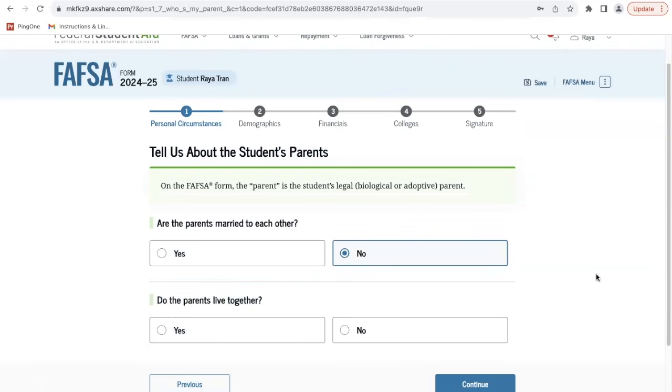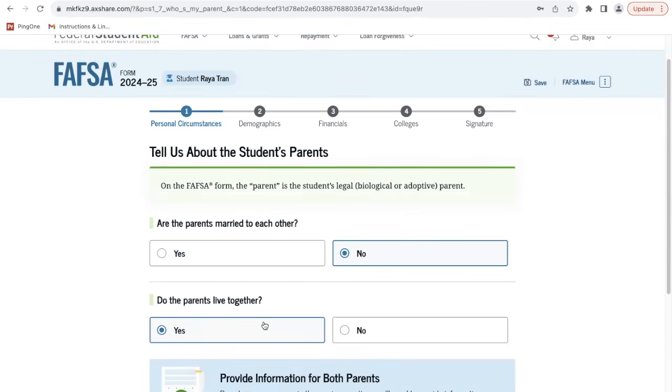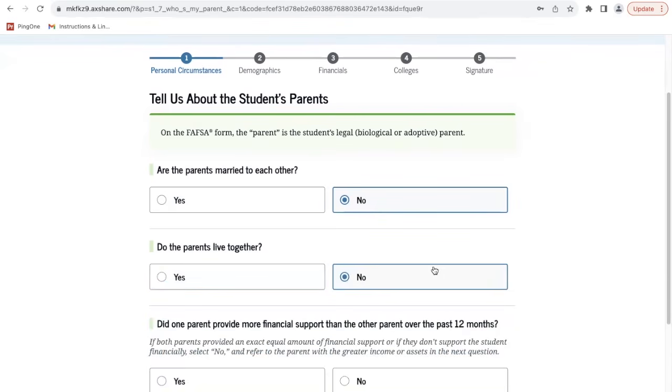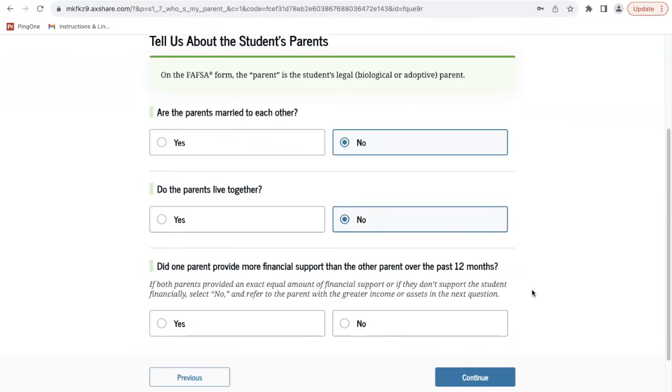When I put no, the next question pops up: do my parents live together? So this would mean, do my biological or adoptive parents live together but are unmarried? If I put yes to that, I would also need to provide information for both parents, but I'm going to put no. Did one parent provide more financial support than the other over the last year? If so, that's the parent that we would go with. So I'm going to put yes.